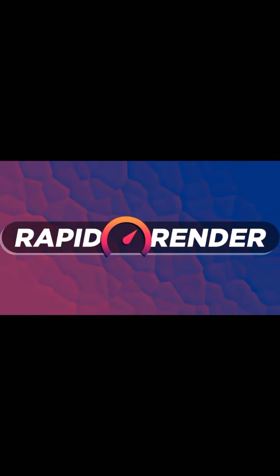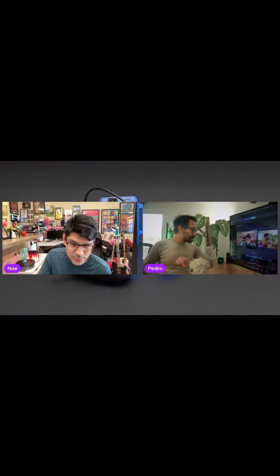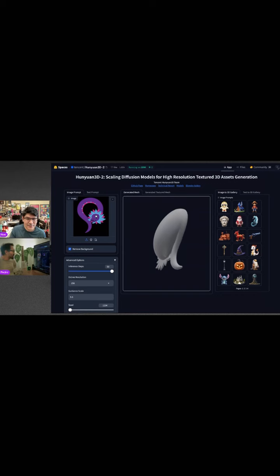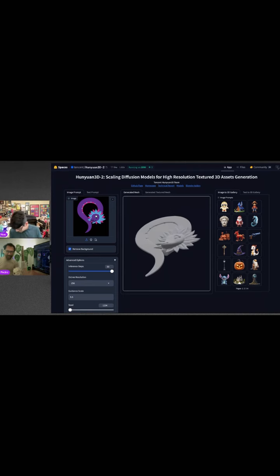This week on Rapid Render, we're taking a look at another tool for generating some CAD. This week we're going to be taking a look at Hunyuan3D. This one is pretty similar to the Trellis one, so much so that I can't really tell what the difference is. The UI looks pretty much the same.